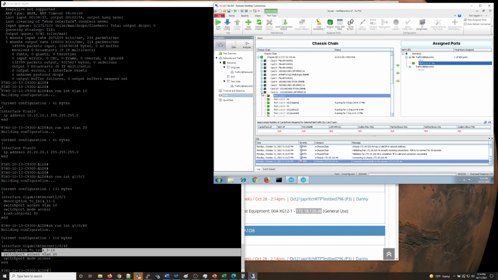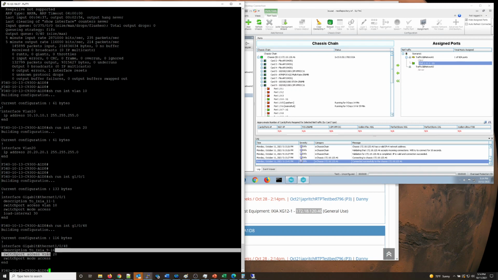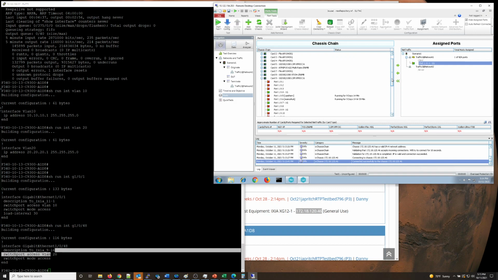Now that I have my client port, I need to do the server. So that's going to be in card 9 and port 16. So under card 9, port 16 should be the last one.